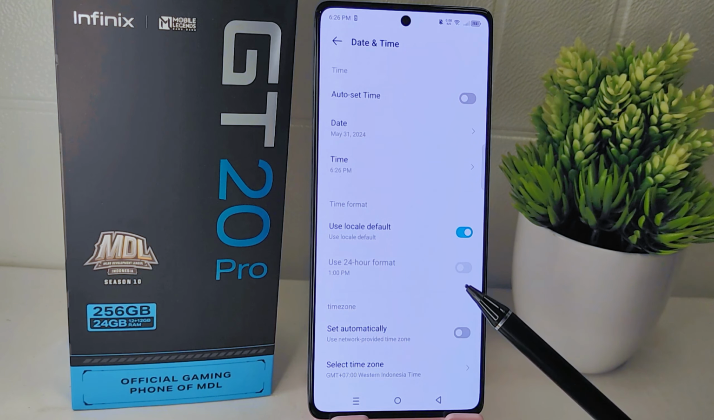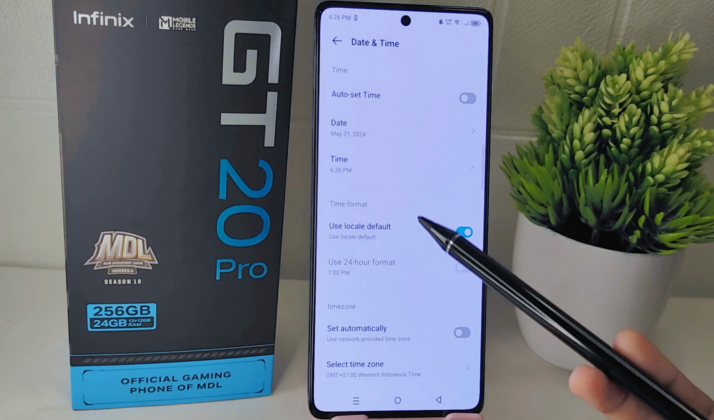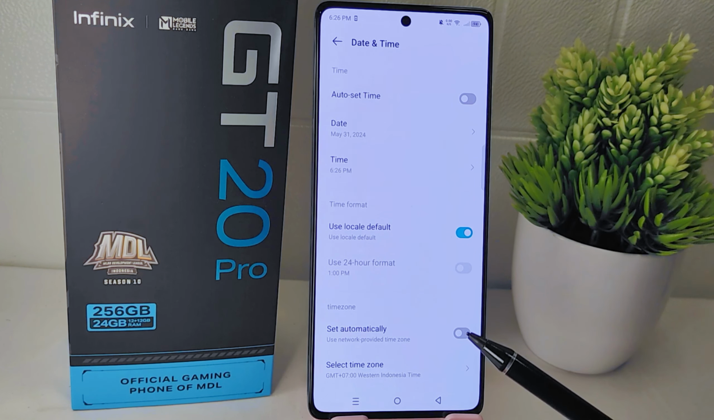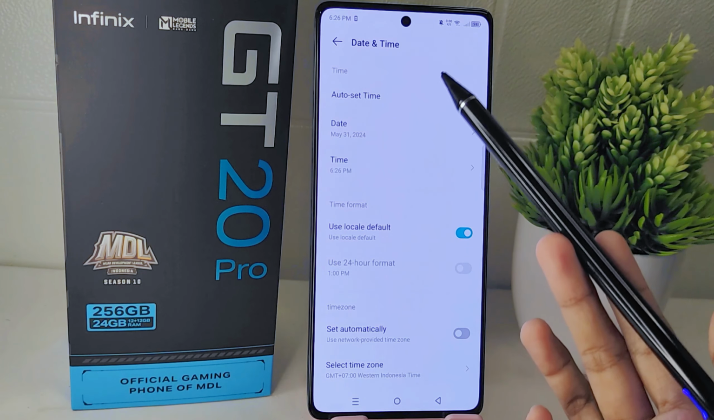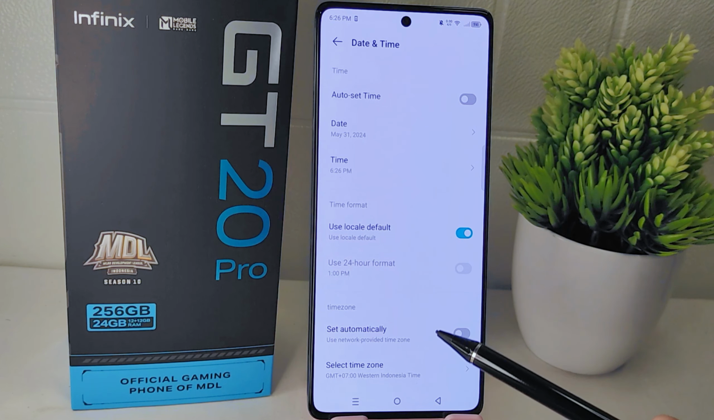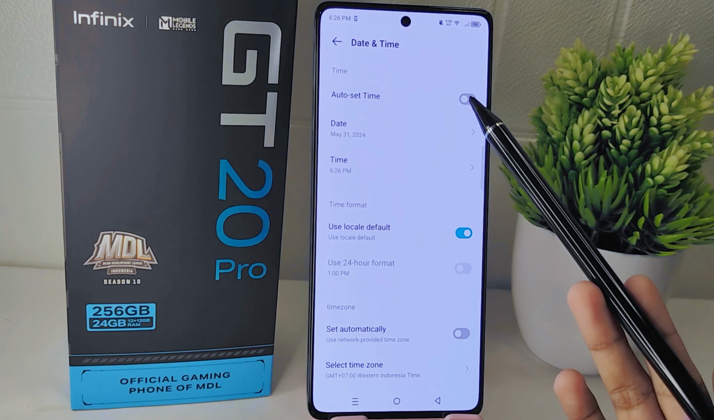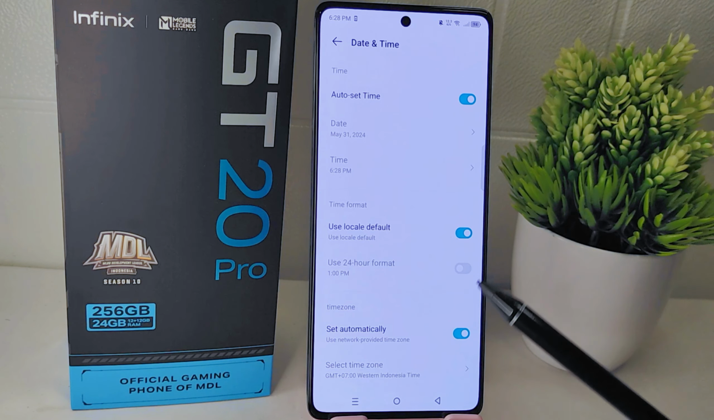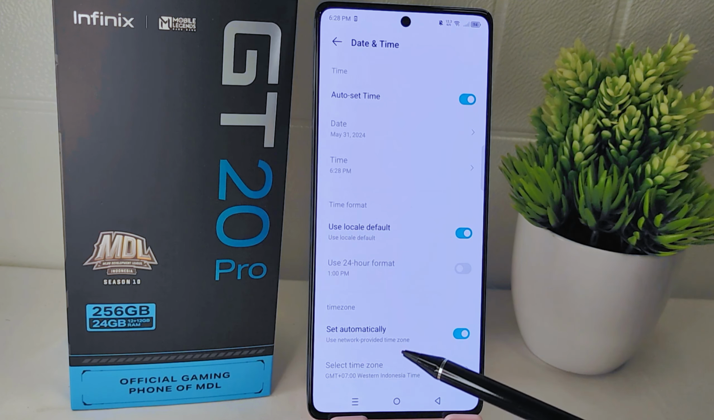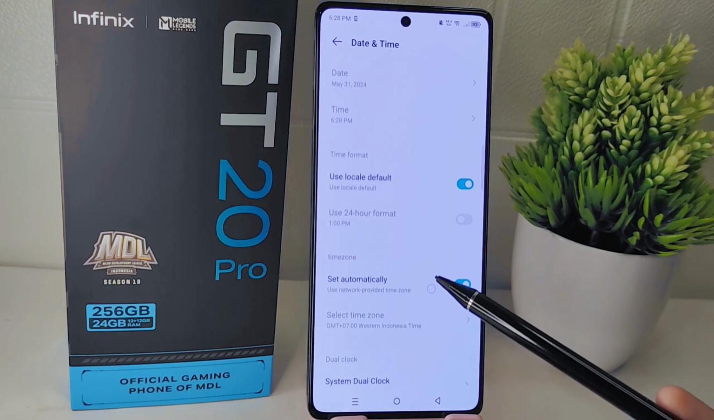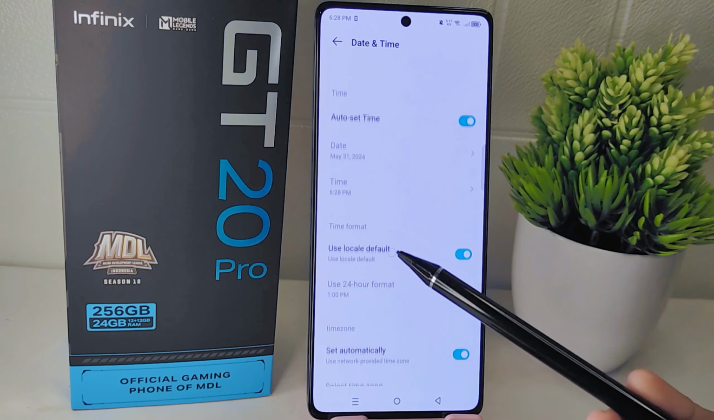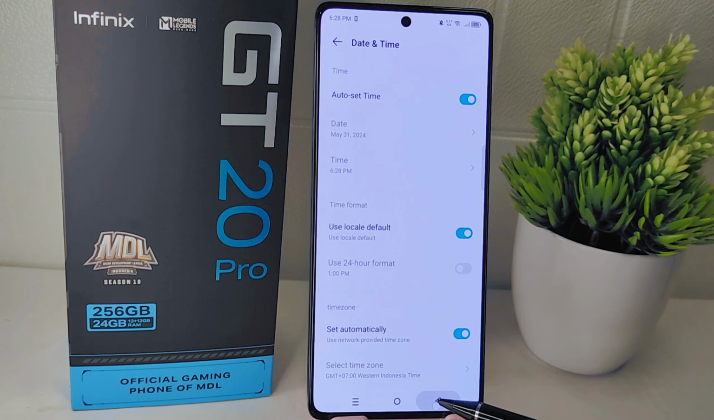So in these settings, you will see various options for configuring how the date and time are displayed and set on your device. So, look for the options to automatically set the time and time zone. Toggle both of these options to the on position. This will allow your device to automatically synchronize its date and time with the current time and time zone based on your location. Okay, that's the tutorial on how to set date and time automatically on Infinix GT20 Pro 5G device.